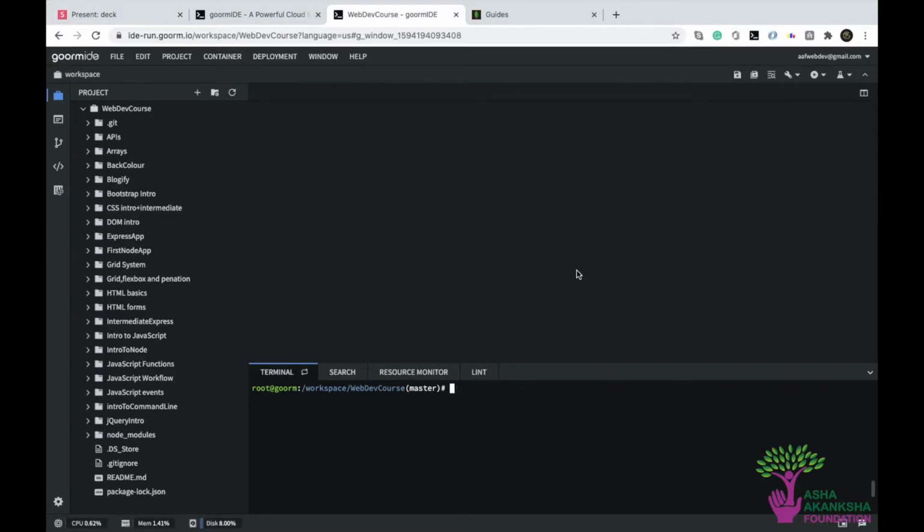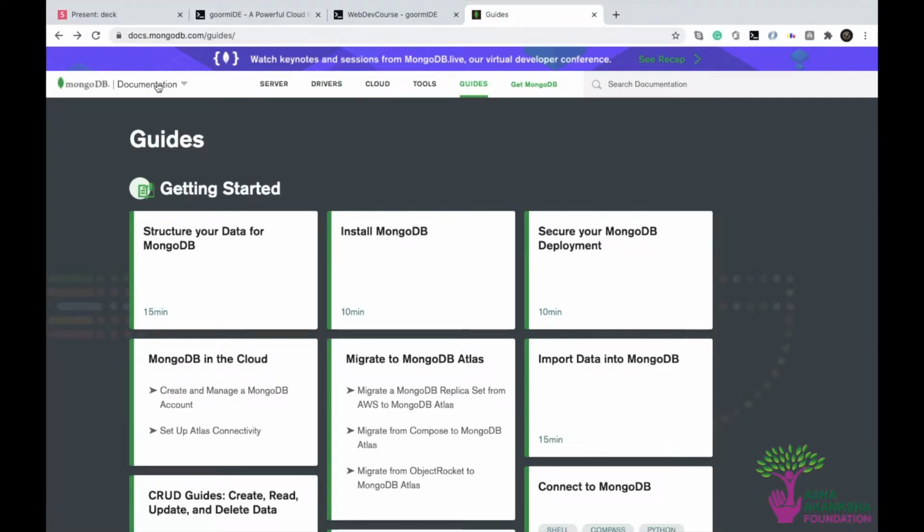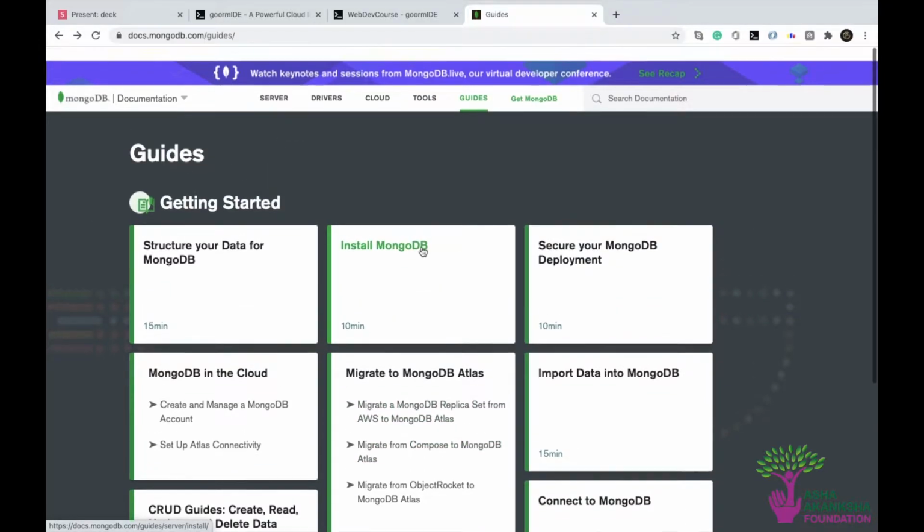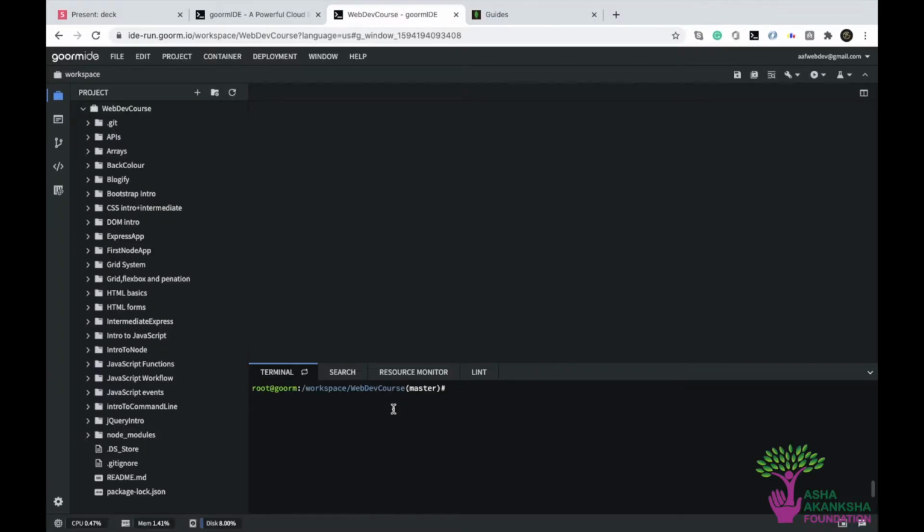If you're on your local machine, if you've set up a local environment, then you'll have to download Mongo from their official site. If you go to their official site and then to the documentation, you'll have this guides tab right here. Here you can see they've given this install MongoDB link, and you can check this out. It says 10 minutes. So you can do this, but if you're on Goon, then you don't have to do any of this, because while creating the container, we selected the option of installing Mongo beforehand.